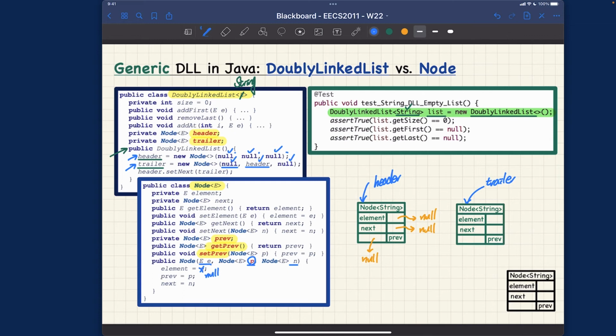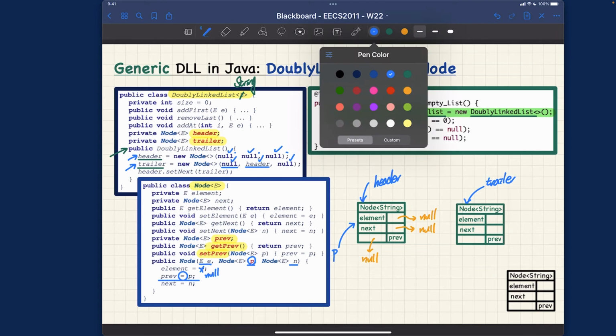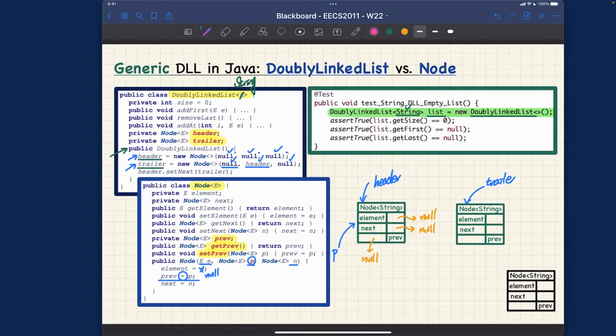You can think about call by value. The P is really pointing to wherever the header is pointing to, right? And when we say the previous is assigned to P, that means the previous is now going to point to wherever P is pointing to, right? That's the aliasing that you should be familiar with already. So the previous is going to point to wherever P is pointing to. This is how the previous node for the trailer has been set up.